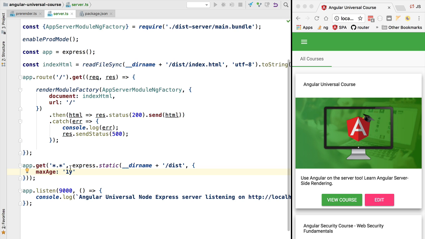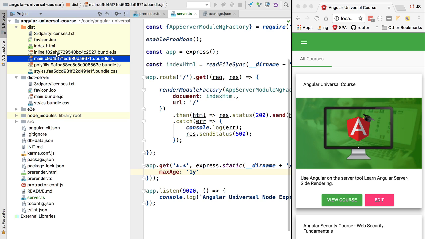This will not cause a problem because these files that are served from the dist folder all have unique names. If the content of the components change, we will get a completely different hash, or if we add some styles, we are going to have a completely different bundle name. So these files are meant to be cached in the browser for a very long time.